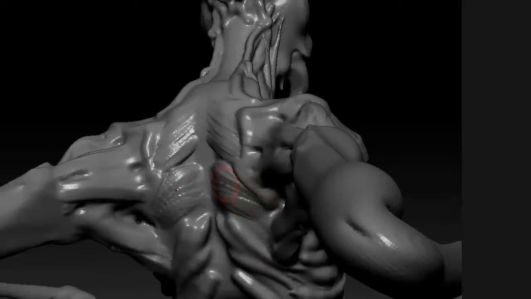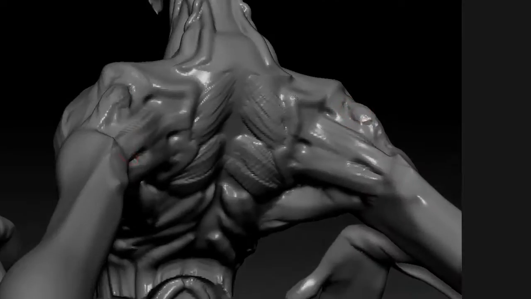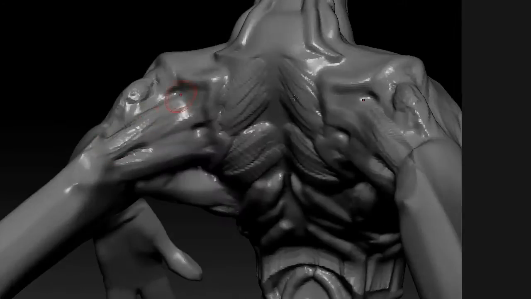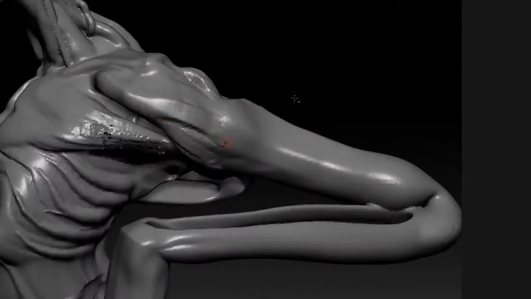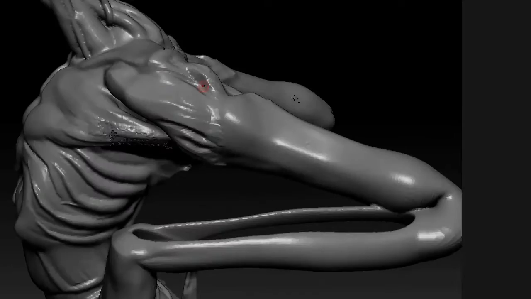We don't have to overstate everything. I can just suggest some of these forms. Not everything has to be really, really specific, especially at the back of the figure right now. Our main focus is really the front view, but I don't want to leave the back unfinished by any stretch. I definitely want everything resolved up to a point.